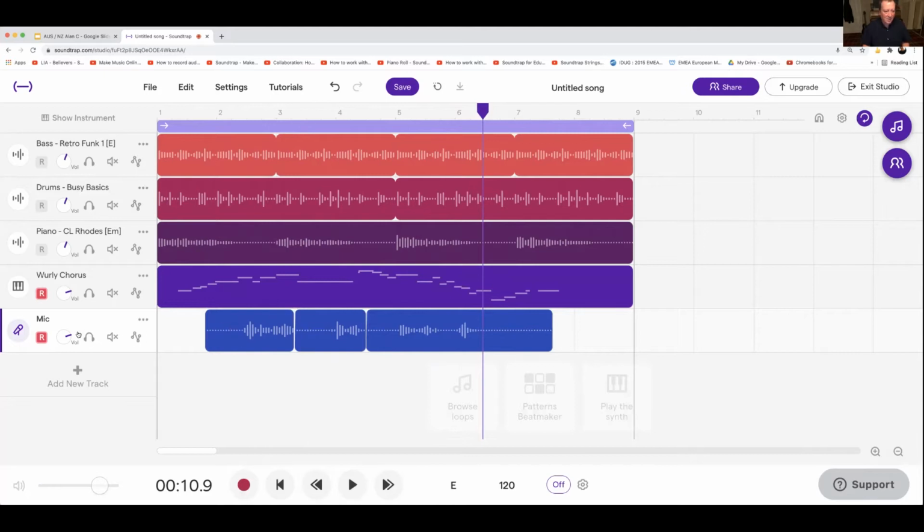Obviously I could turn the volume up on this, and that's where we turn the volume up. But what I'm going to do is go to the bass here. Now see this funny squiggle? This is called automation. So I'm going to automate the bass. I'm going to move this. This is called the playhead.